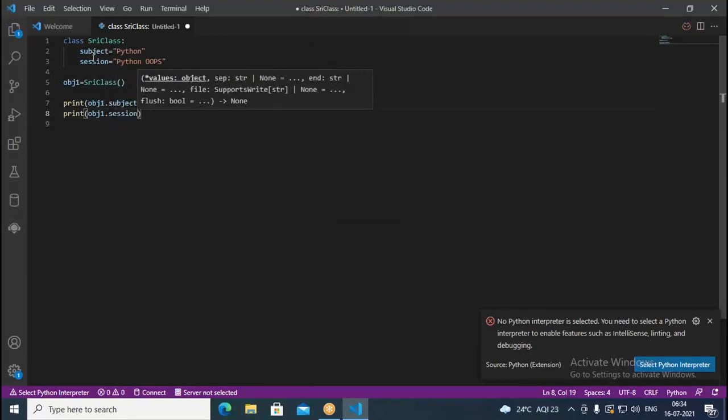So I have created here the basic class. A class is here Sri class. Then I have defined an object, object1 equal to Sri class. So this is called constructing an object. We are going to construct an object using the class followed by its constructor. So Sri class is nothing but we are calling the constructor of the class. We have created here object1, it is nothing but an object. Now after that, I'm trying to print the values in that. Now let me run this.